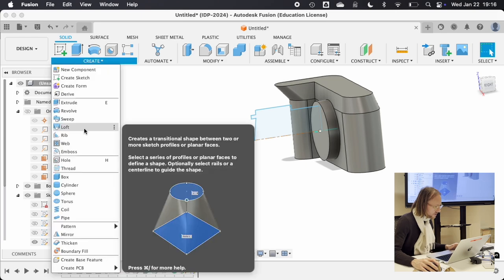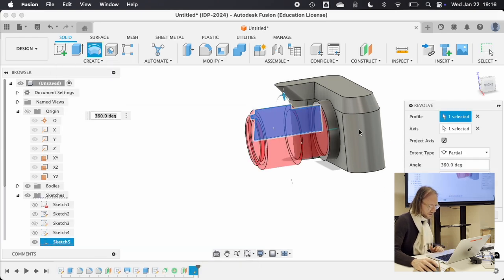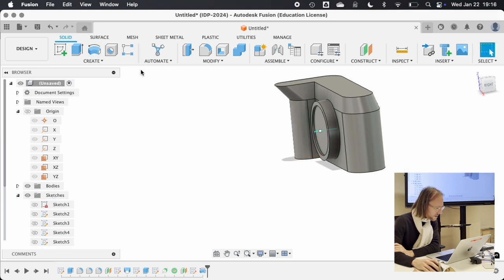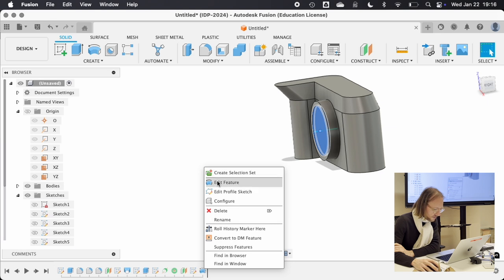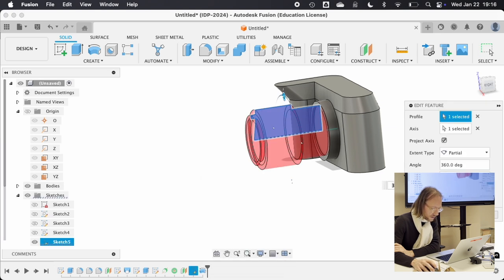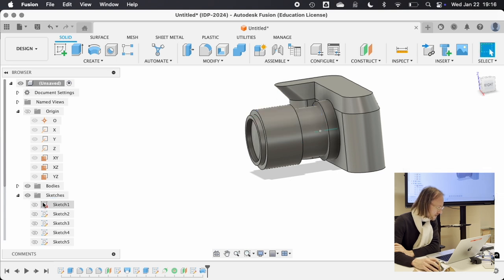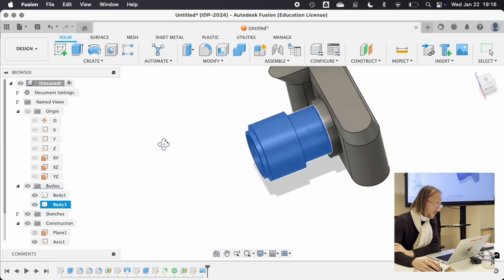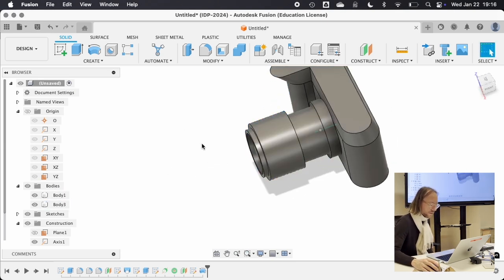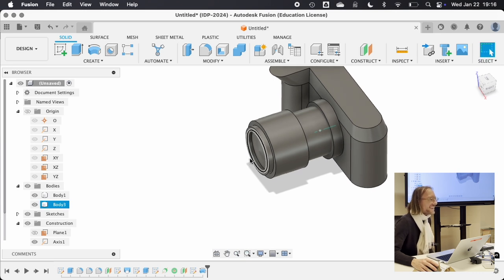And we can use the revolve feature. It'll figure it out automatically if I've set everything correctly. Oopsie, sorry. Edit feature. In the edit feature, I'll make sure that I select 360 degrees and then new body, and then click OK. And so now I've got my camera body and my lens as two bodies.